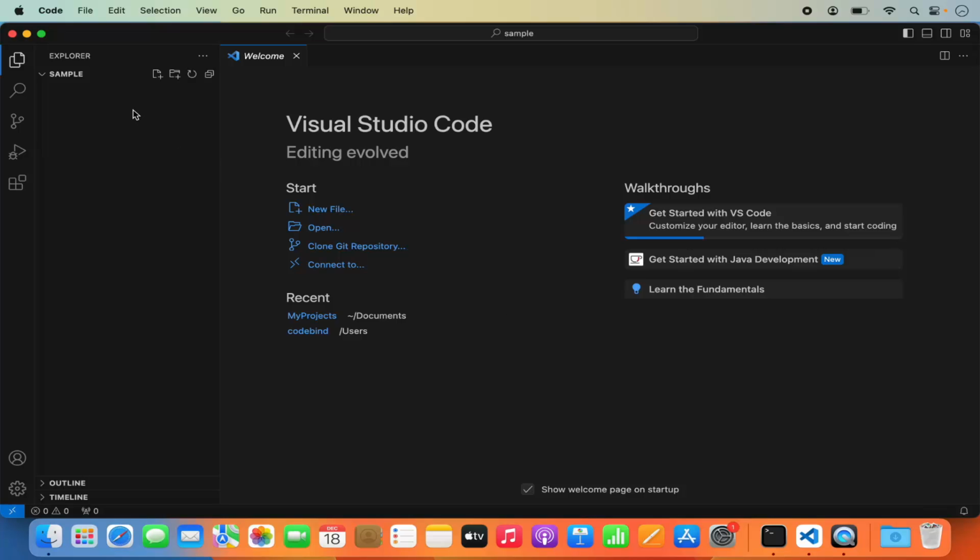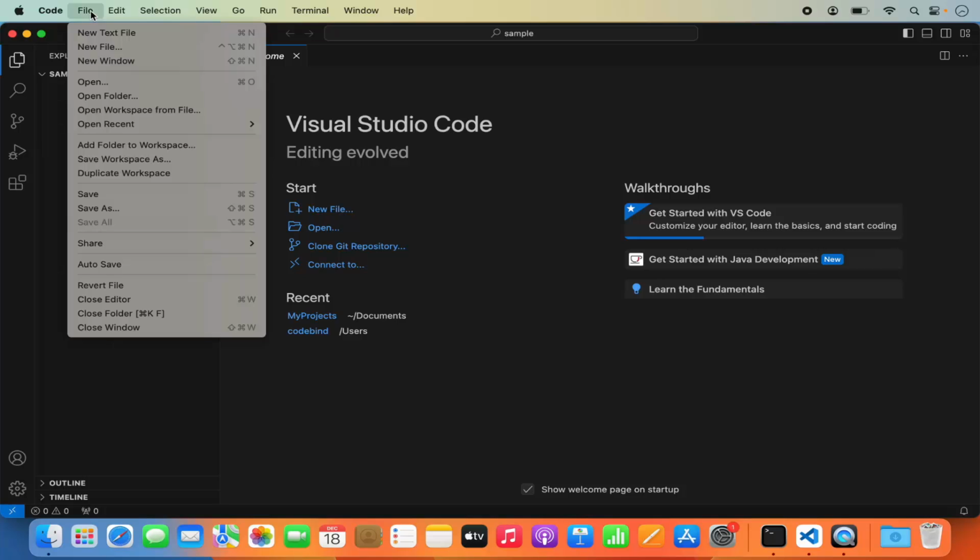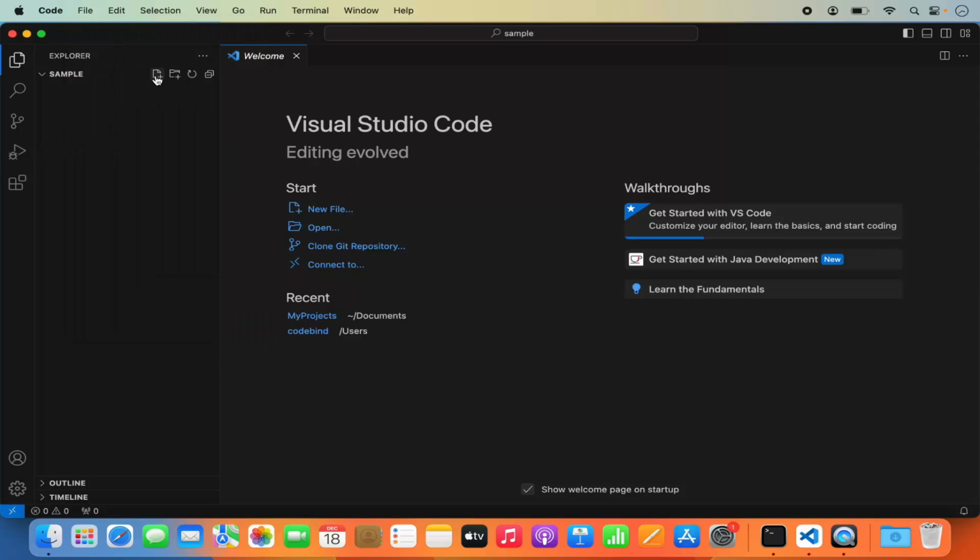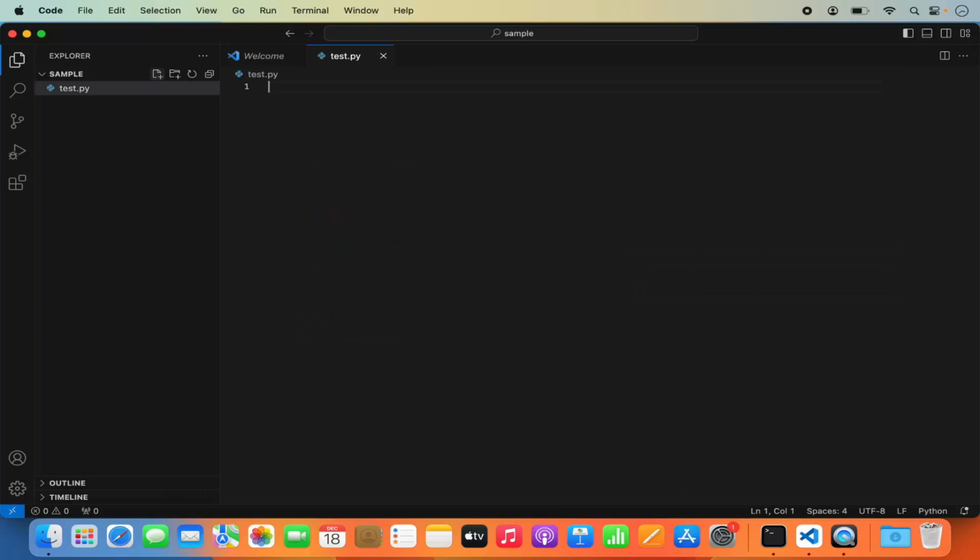Now here, to create a Python script, I can click on this plus button which says new file, or I can click on file and then click on the new file option. So let's click on the new file option, and then I'm going to name my file, let's say, test.py file, and then press enter.